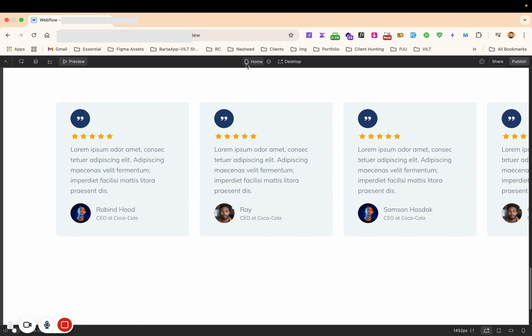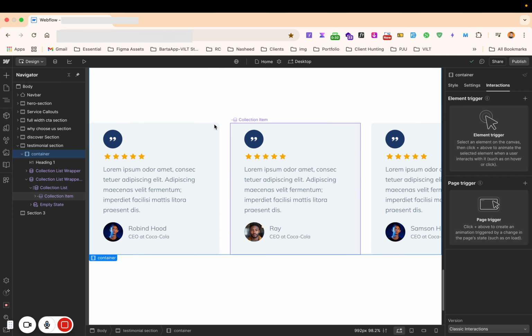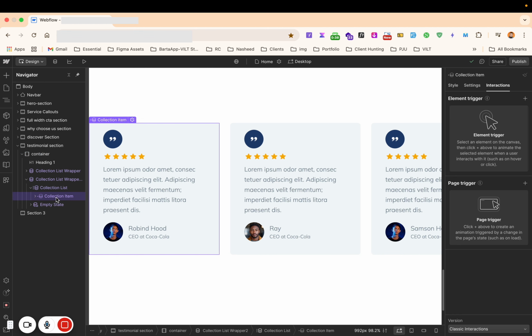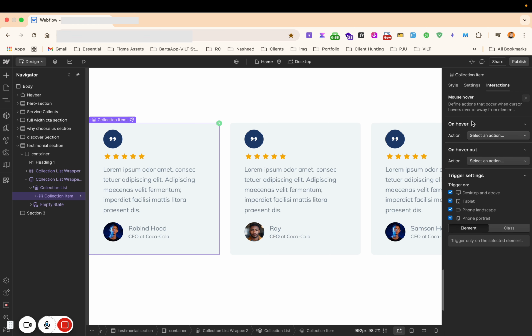So let's open up our editing panel and then select the parent element. Here, collection item. I am implementing this over a collection. So the collection item is the parent element, so click on that, then click on interactions, then click on the plus icon, and implement a mouse hover effect.